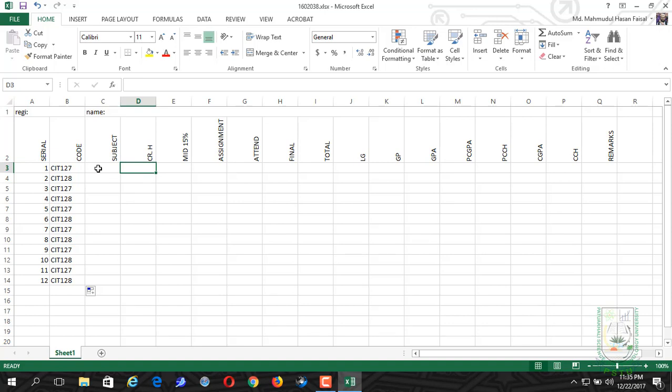On the subject, it is custom, so I cannot input it automatically. Credit hour varies with course code or subject, so: 3, 2, 1.5, 2, 3, 4, 5, 6, 2. That means we can input the credit hour subject-wise.